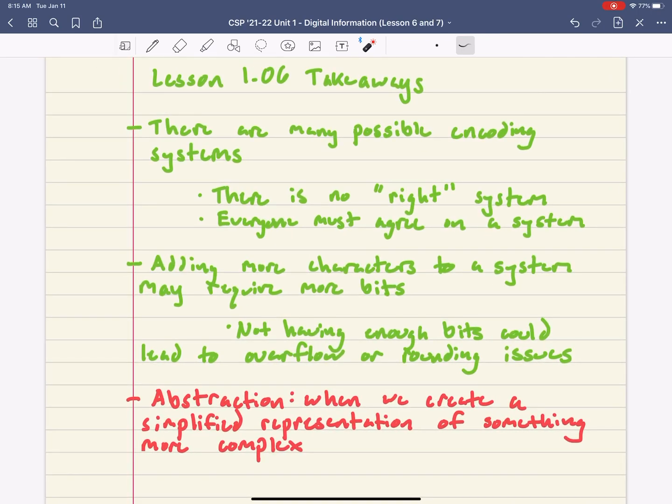So lesson 1.06 takeaways. There are many possible encoding systems, right? You created a bunch on your own, or you may have had the same one as a partner, or maybe you didn't have the same one. But there's a bunch of different ways to do it, and there's no right system. It's just that everybody has to agree on a system in order to communicate with each other. And that's what's happening with the ASCII method, is that most people are agreeing that that's the system we're using, and so we can use that as a way to communicate with each other.